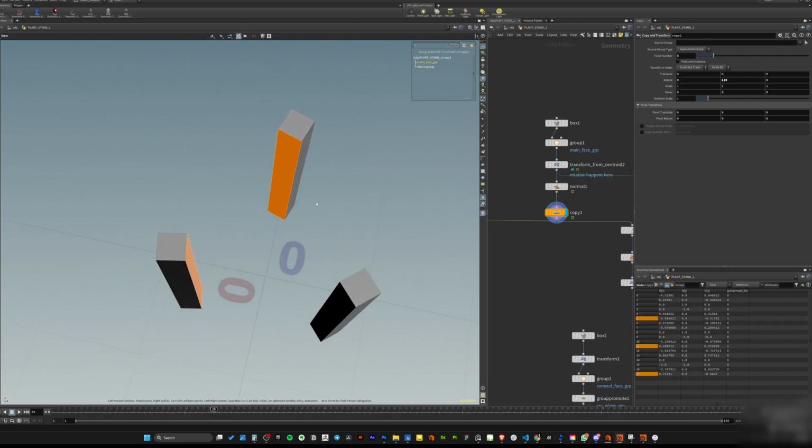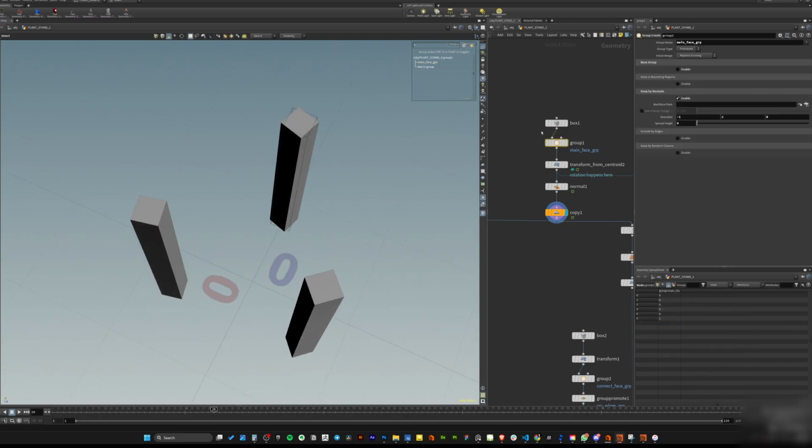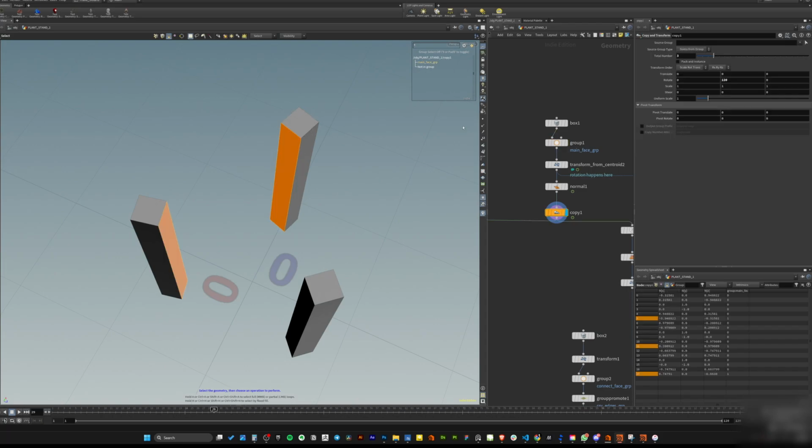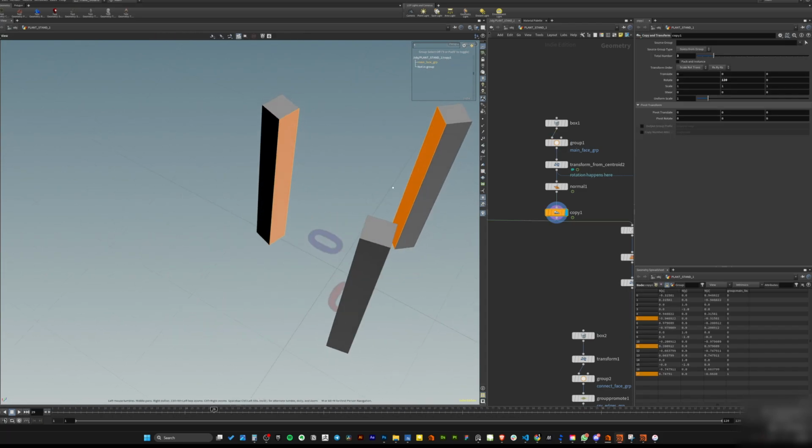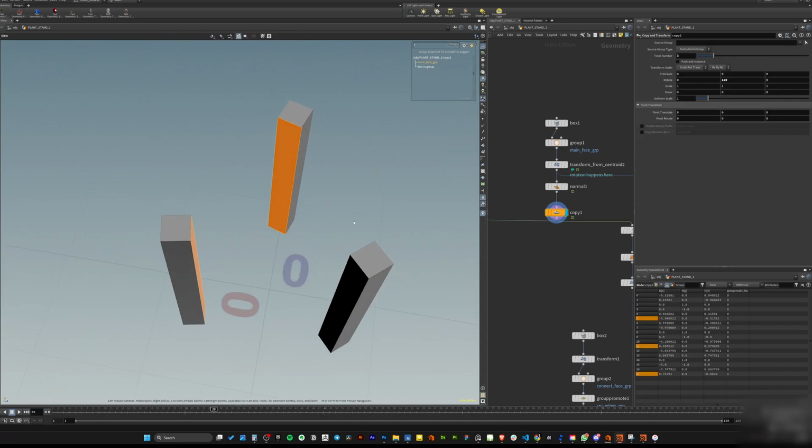So now we can look at the group. This group I call the main face group. You can see I'm really just grouping these interfaces where the braces will connect. So that's what that group is for.